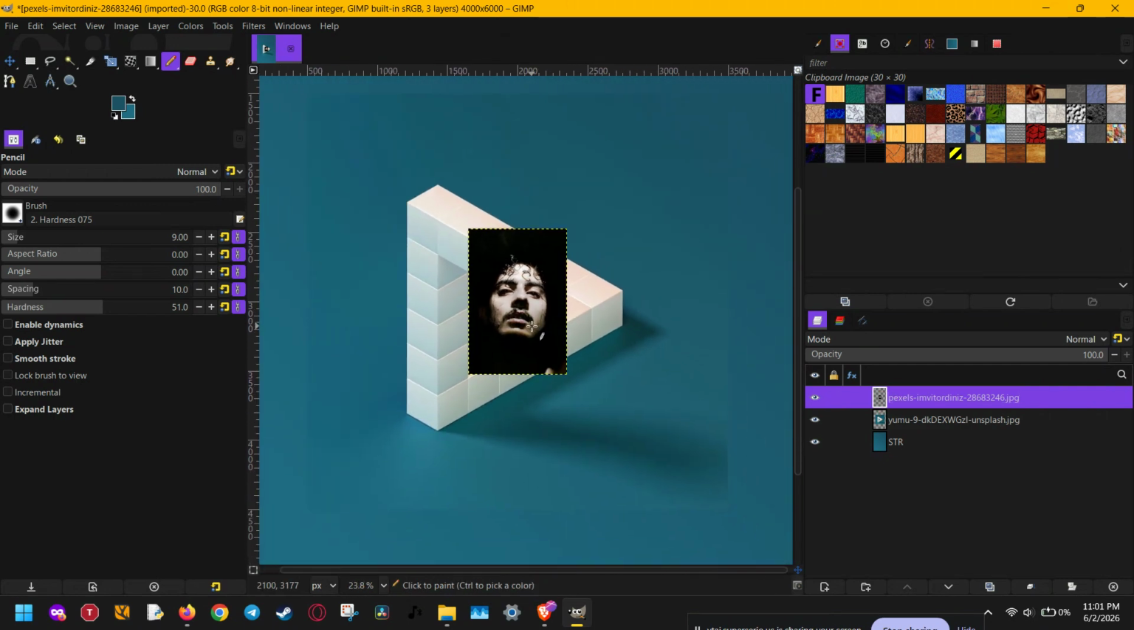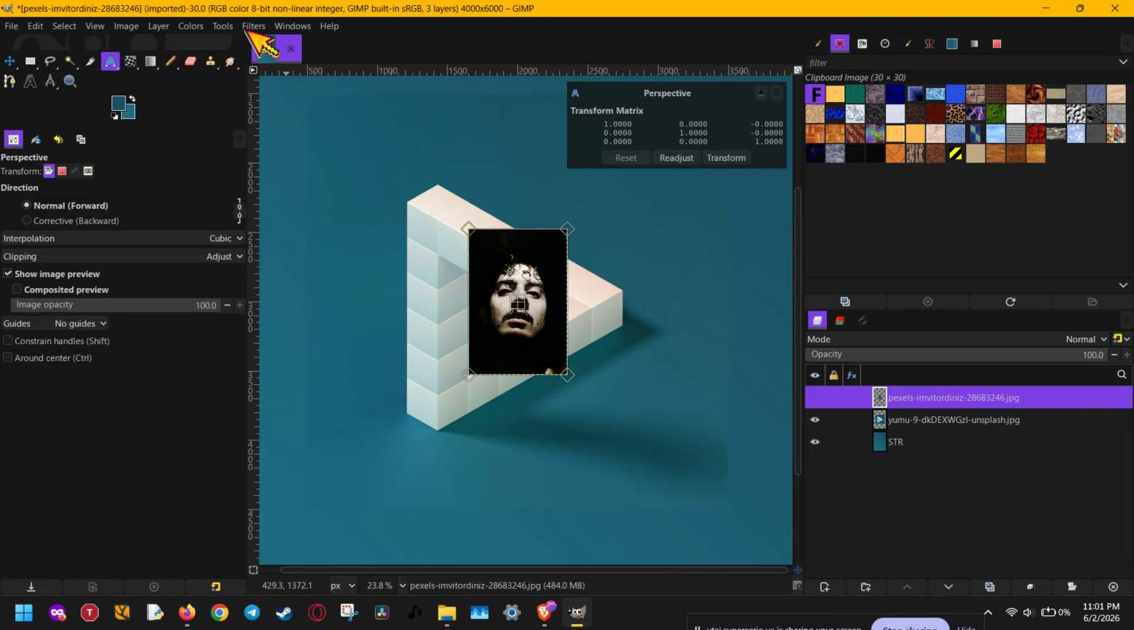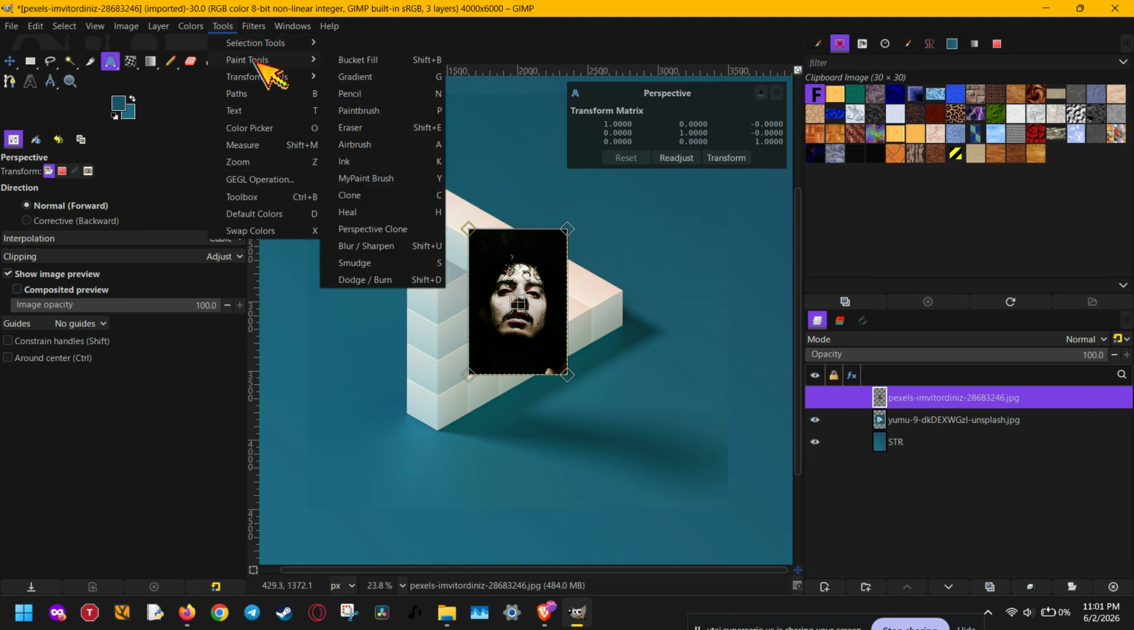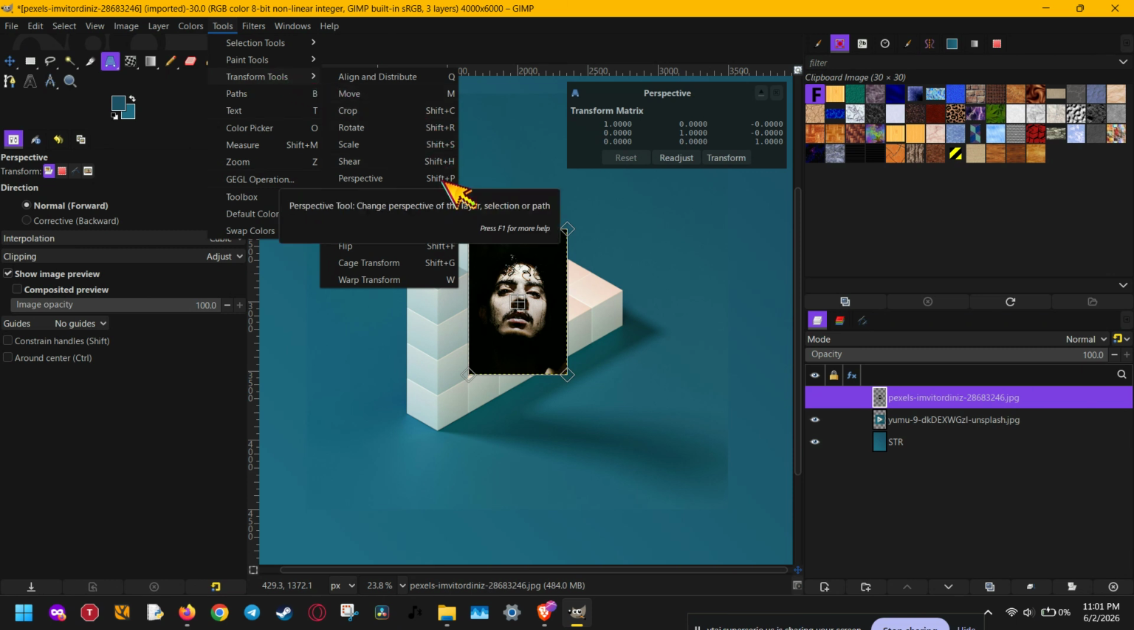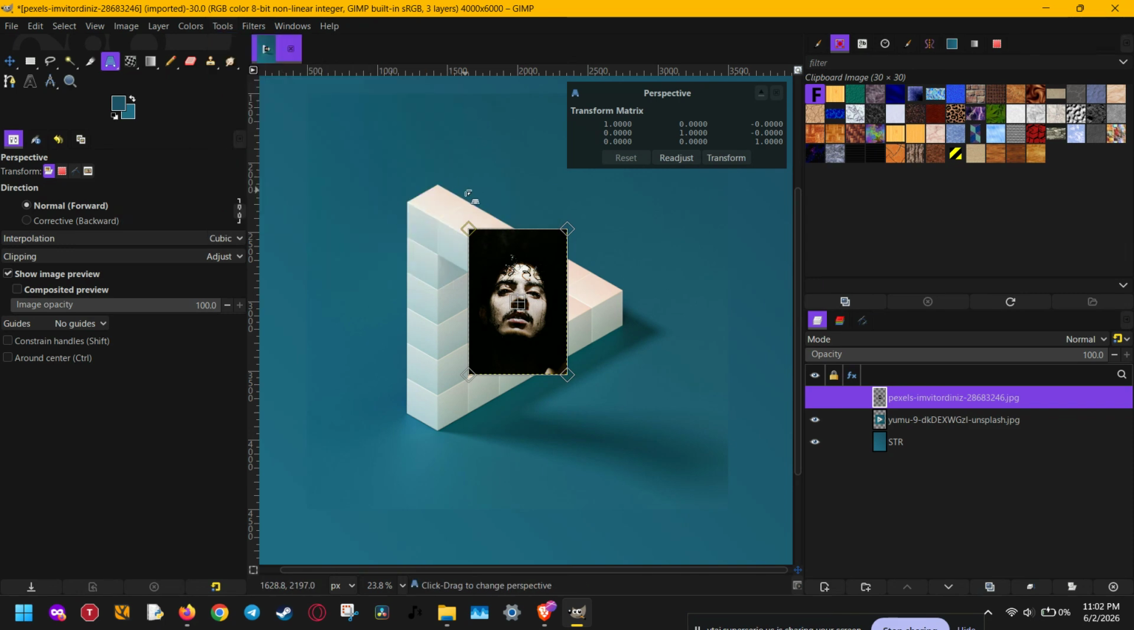Once your layer is selected, it's time to activate the Perspective tool. The fastest way is to press Shift and P on your keyboard. That shortcut takes you directly to the tool, which is perfect if you want to work quickly. If you prefer using the menus, you can also go to the top menu bar, click Tools, then hover over Transform Tools, and then choose Perspective. Either method will open the tool you need.